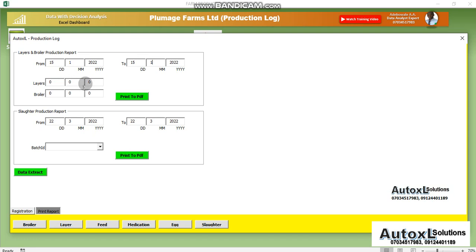If we have 4 batches of layers on ground, for example, it means we will do batch 1, 2, 3, and then come back and do 4 separately. But if we have less than that, it will just be done at a go. The same thing applies to broiler. In the system we currently have up to 3 batches, so let's put batch 1, batch 2, batch 3 for layers here. For broiler, let us print for batch 1, batch 2, batch 3.